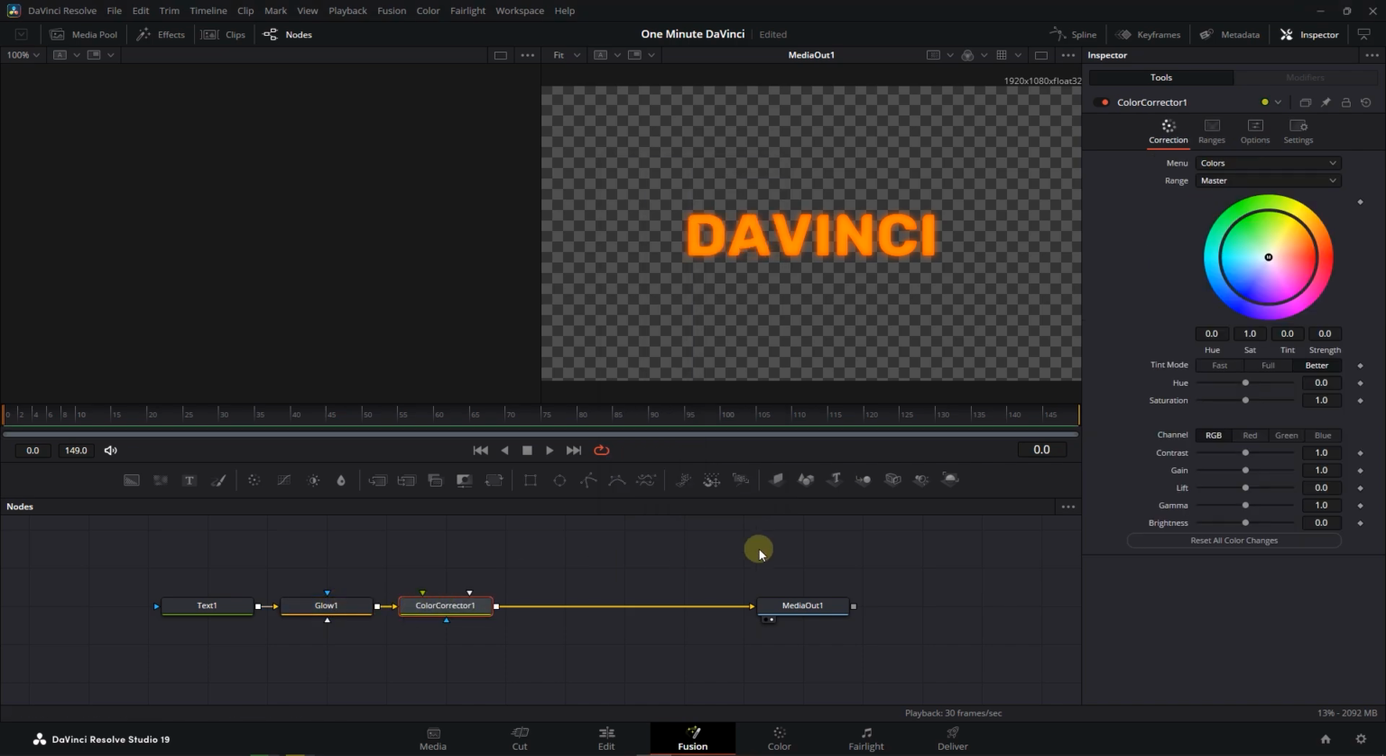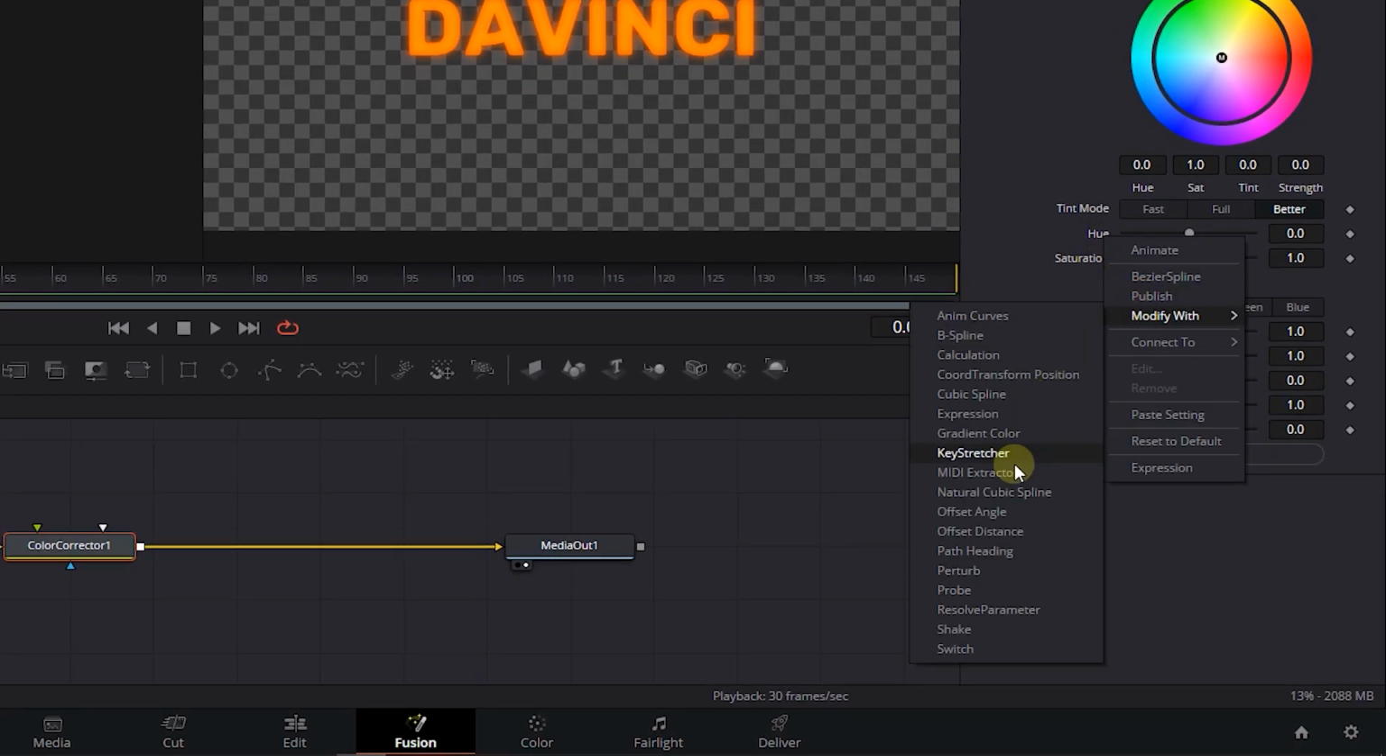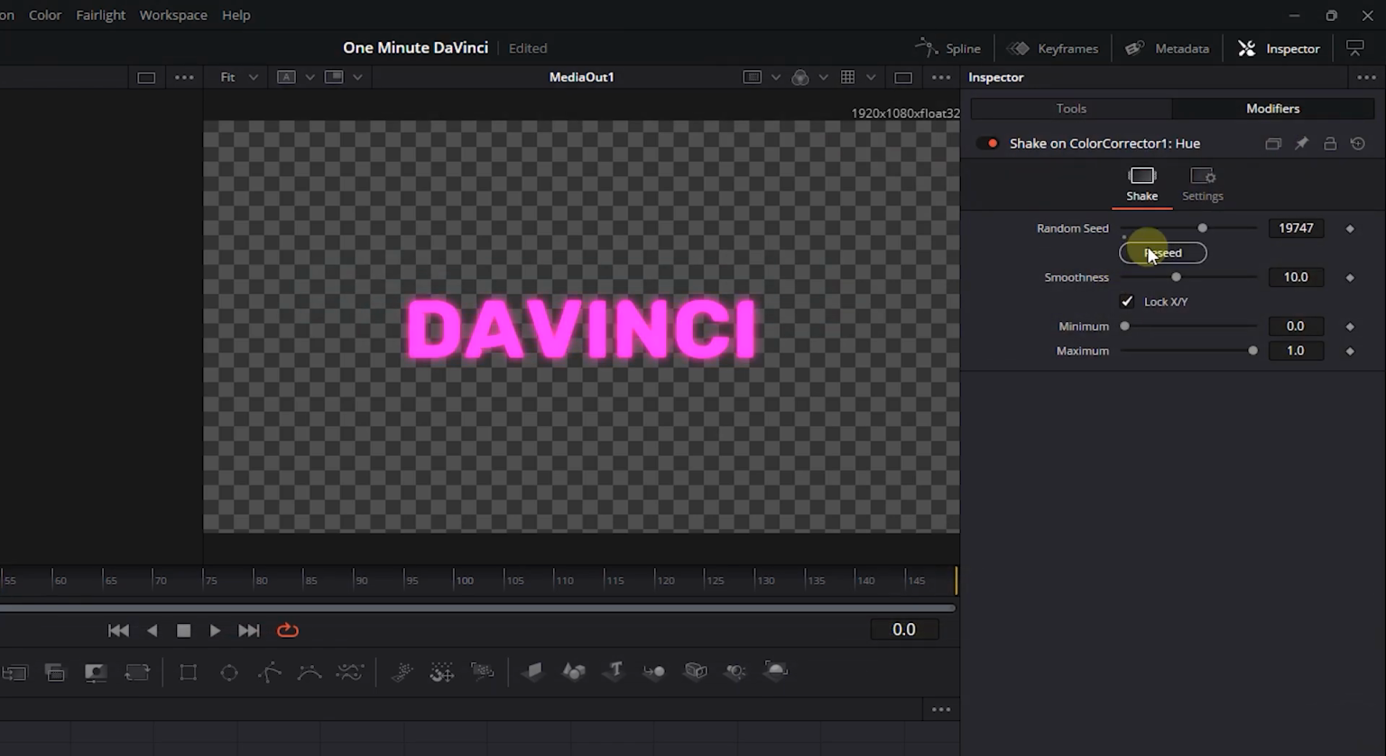Select the color corrector node, and you can use hue to change the text color. So right-click on hue and choose Modify with Shake. Now in the Modifiers tab, click on the Reseed button if you're not happy with the initial color of the text.